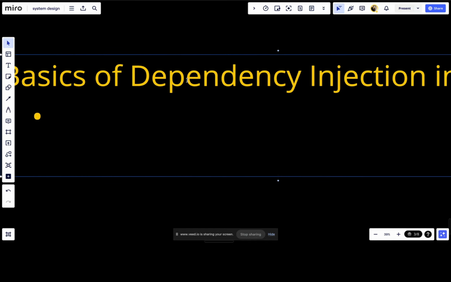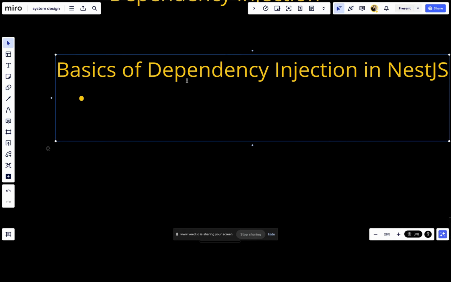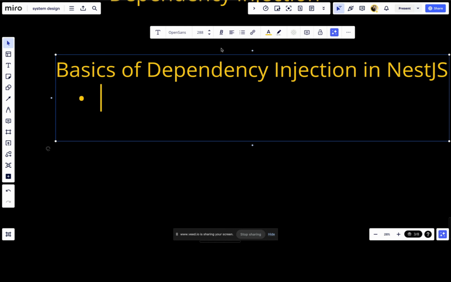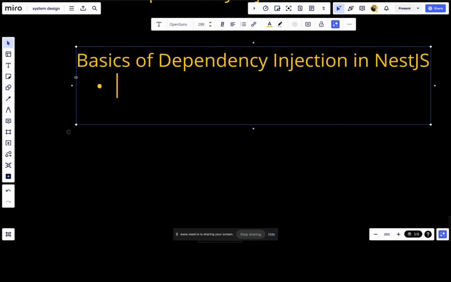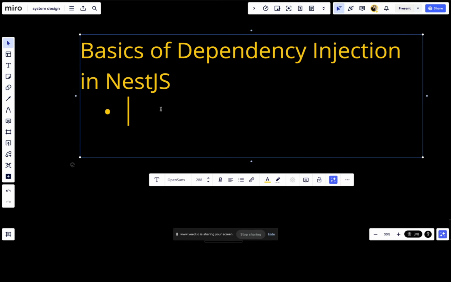First, we can talk about the basics of dependency injection in NestJS. The first thing that we have is providers. In NestJS, providers are often services or repositories that can be injected into consumers like controllers or other services. They can be anything that can be shared across components, such as configuration services, helper classes, or database connections.